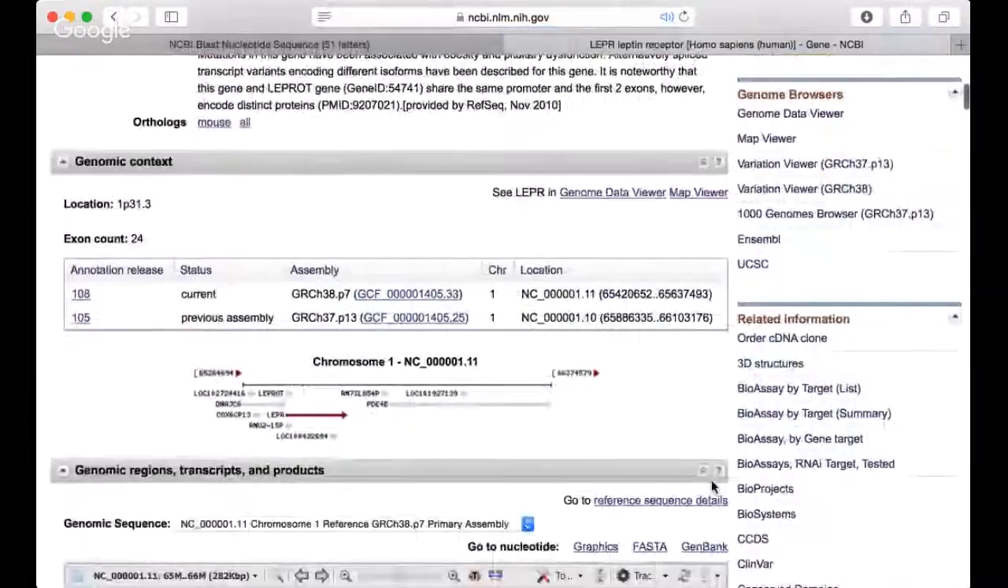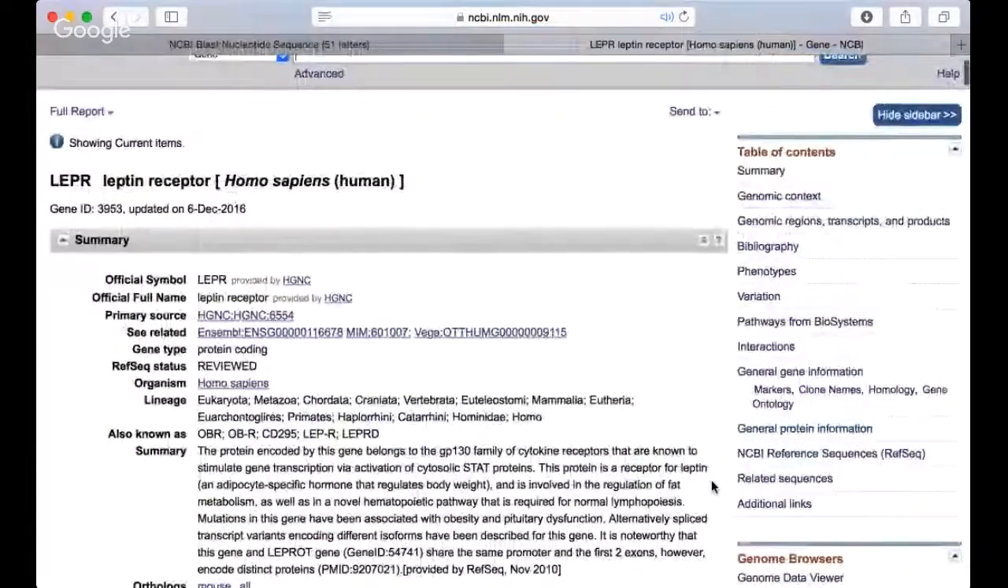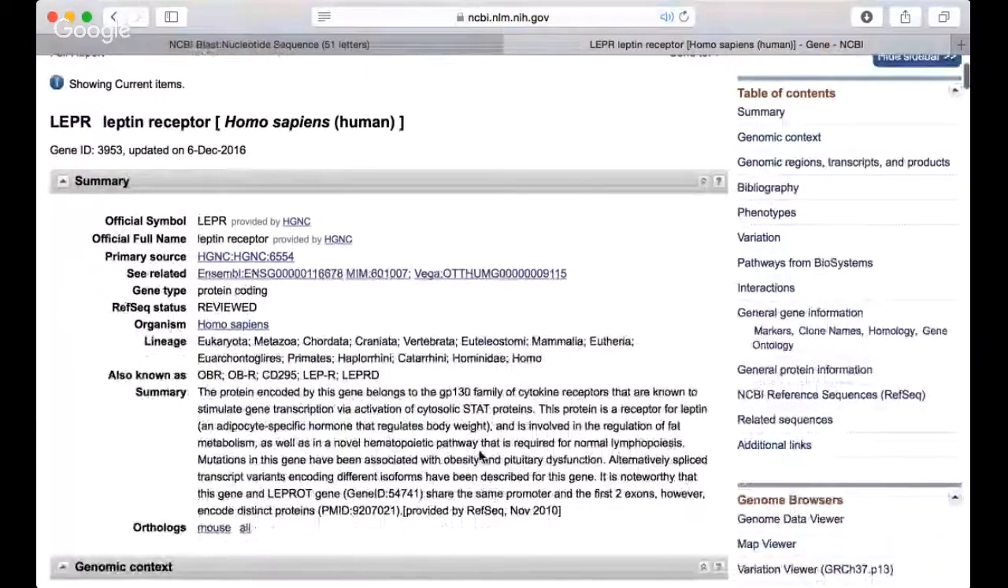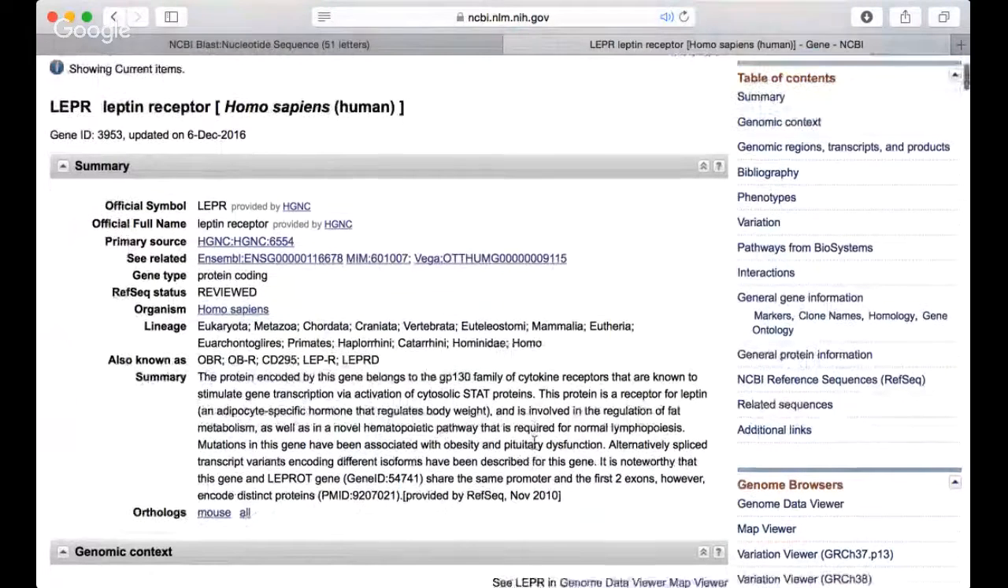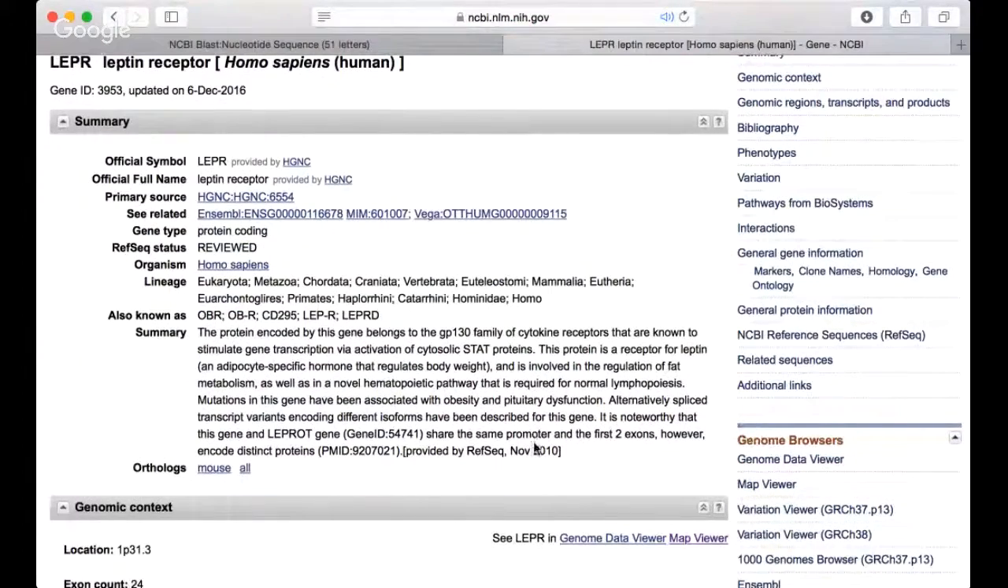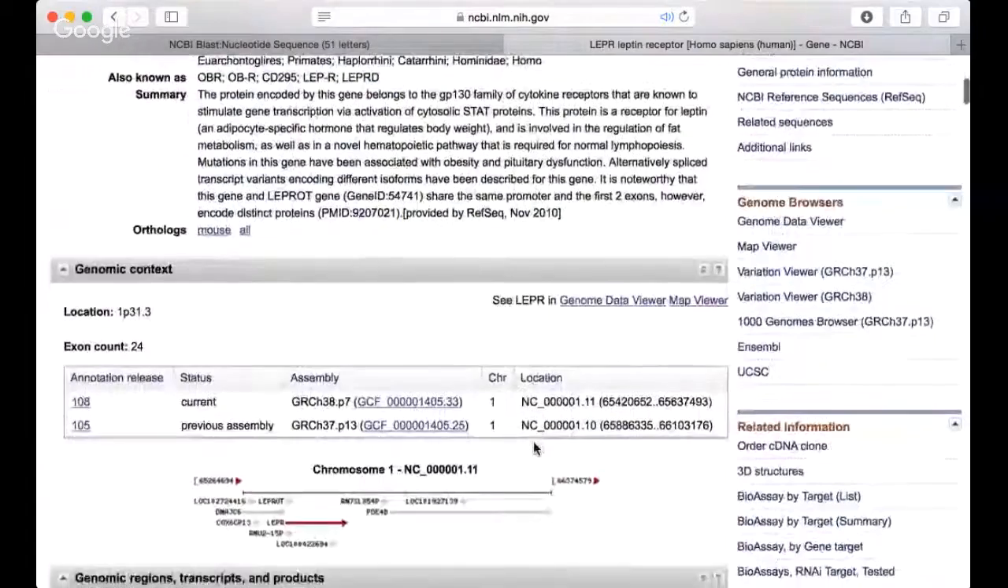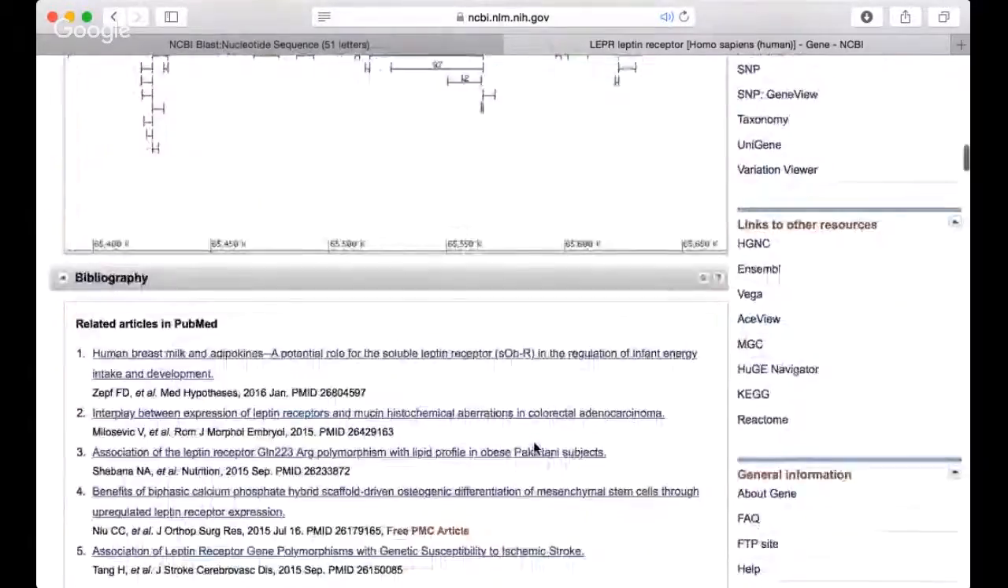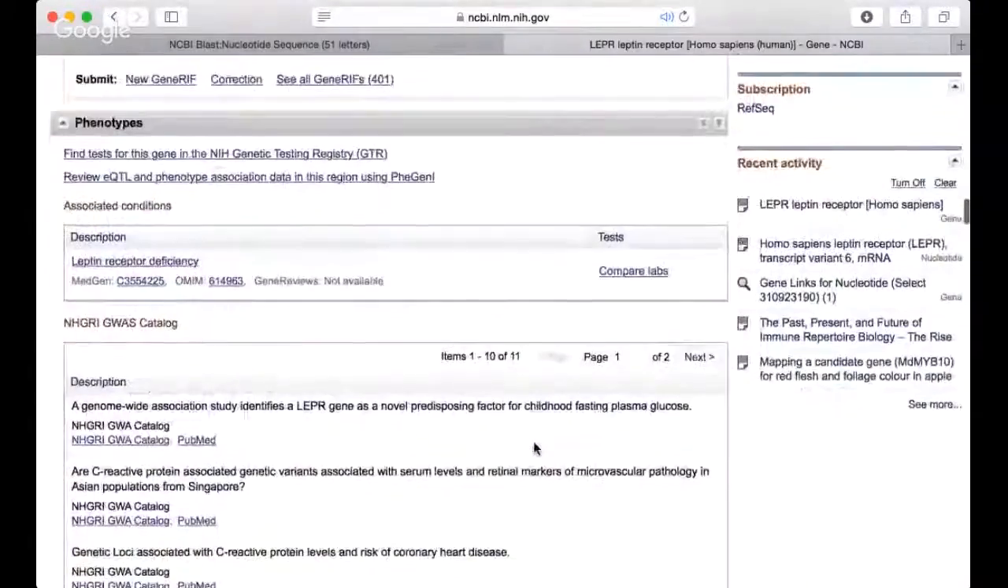Okay, so we've got the basic answers to the pieces for genes and consequences. We found out what the gene does. We found out where the gene is. Again, if they blast the patient sequence, it's going to take them to this same exact place. And now that I've got this phenotype, I have to scroll back down, this leptin receptor deficiency.